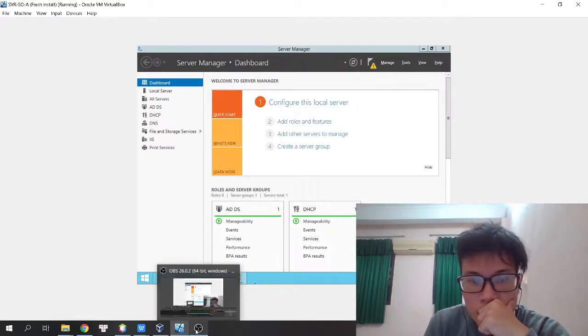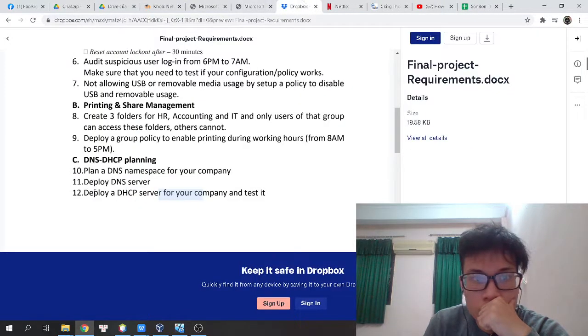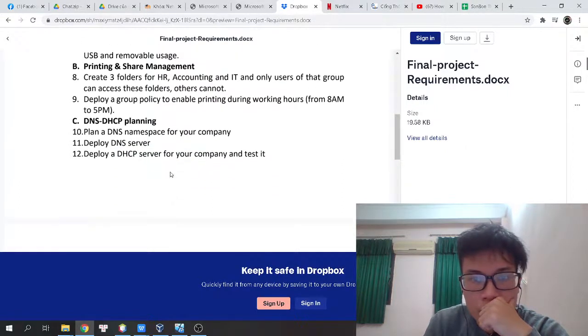Okay, now it's the end of this activity. We have configured and deployed a DHCP server and created a new scope for each network, IPv4 and IPv6.